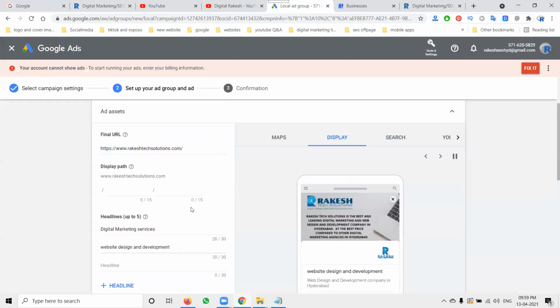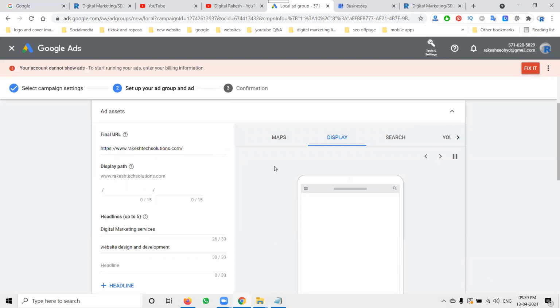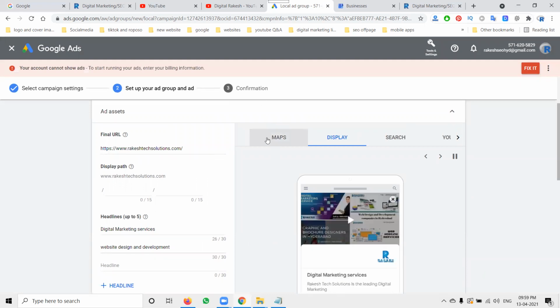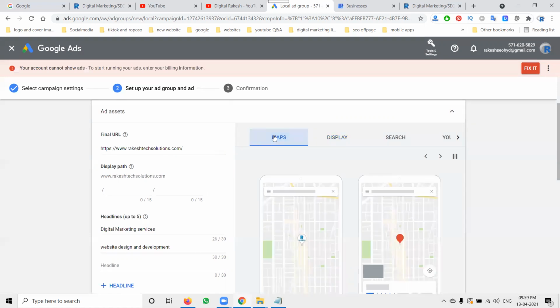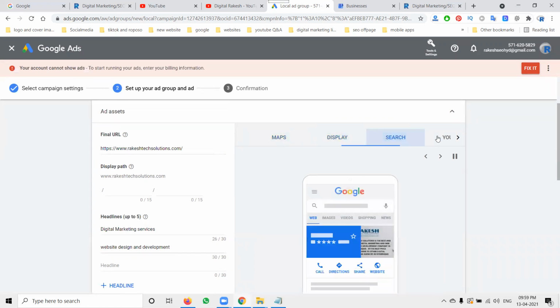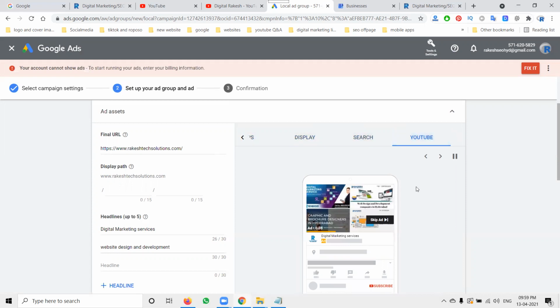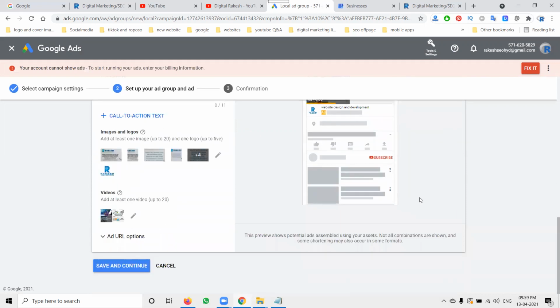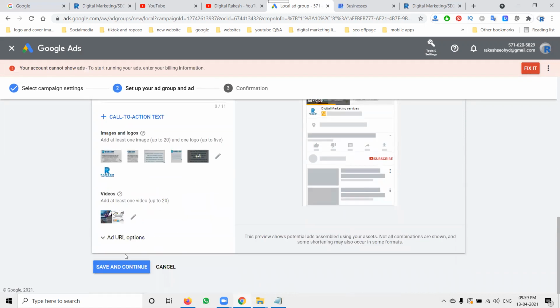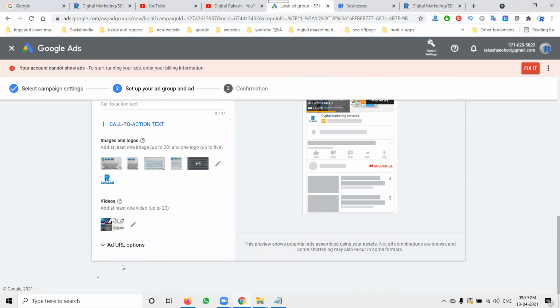Here, how much reach and how many people will be reached is shown for last confirmation. You can check it out. This ad will be shown to customers on maps, display, search, and YouTube also. Skip and video options are below. But this ad is visible only for the mobile version. See, the preview shows potential ads assembled using your assets. Not all combinations are shown, and some shortening also occurs in some formats. So all these options are given here. Final save and continue.